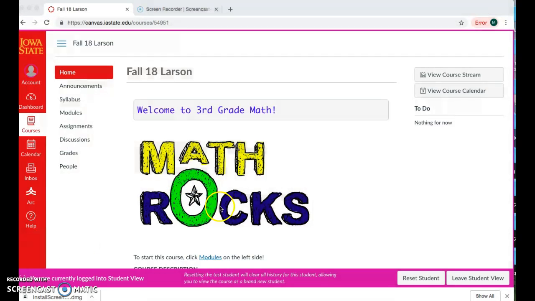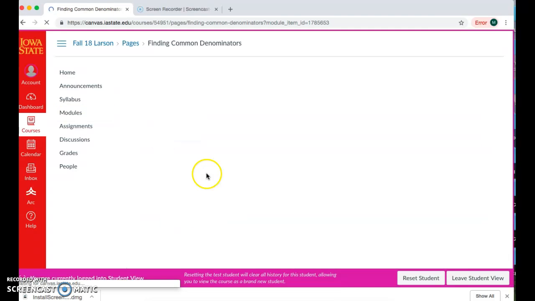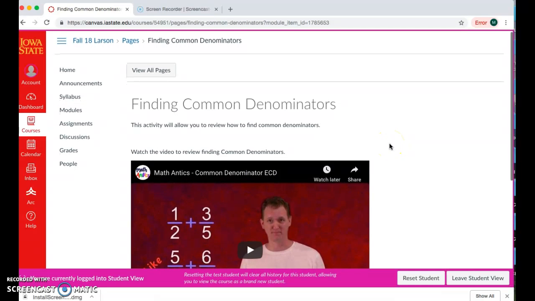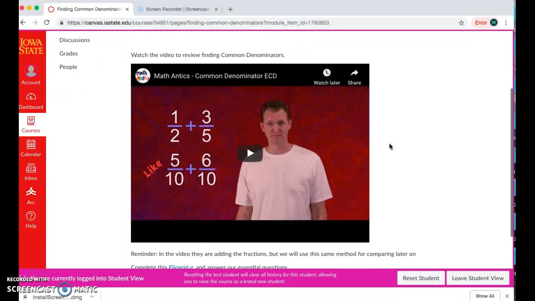You will go to the Canvas page, and first click on your modules. This week we are working on Activity 1, finding common denominators. The first thing you are going to be doing is watching this video, which is a good reminder of how to find common denominators and what to do.